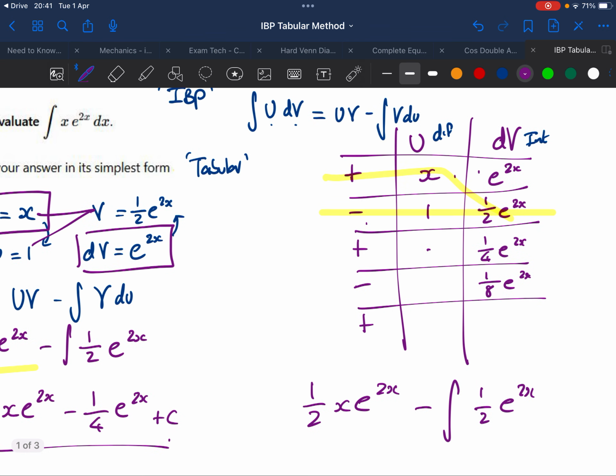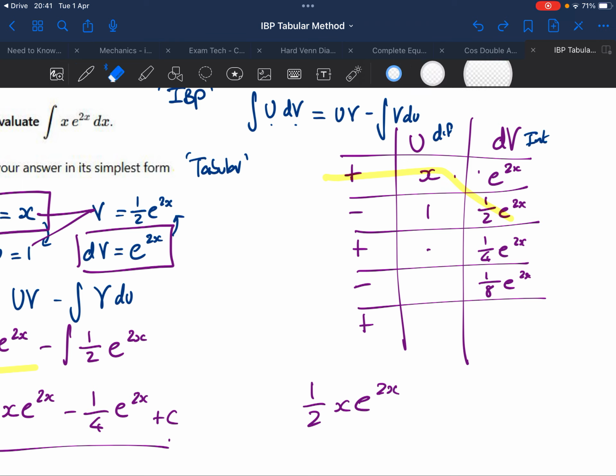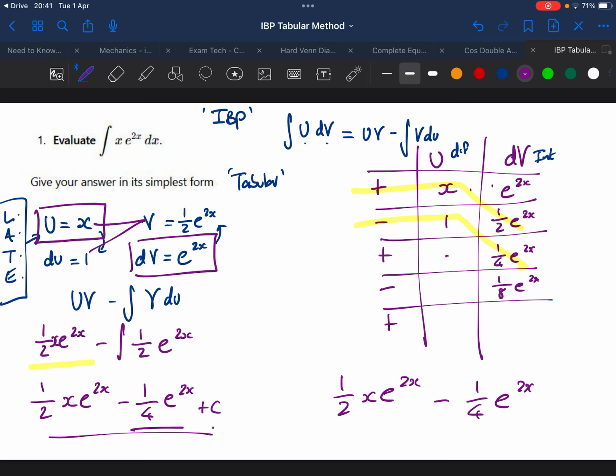But this method's more powerful than that. So instead of doing that, I'm not going to do a horizontal line. I'm just going to keep doing lines like I had on here before. So there we go. Now what's that? That's telling me to do minus a quarter e to the 2x. Notice that's that result there.